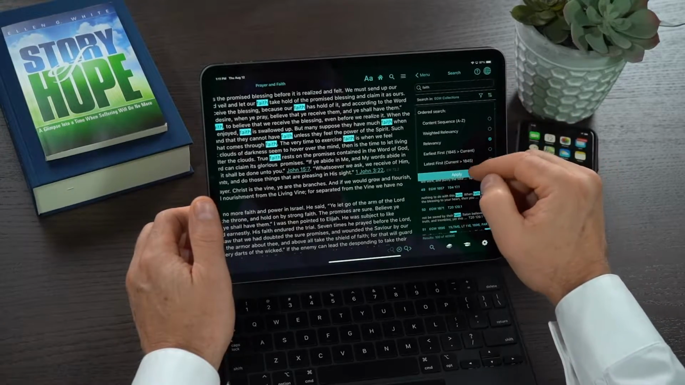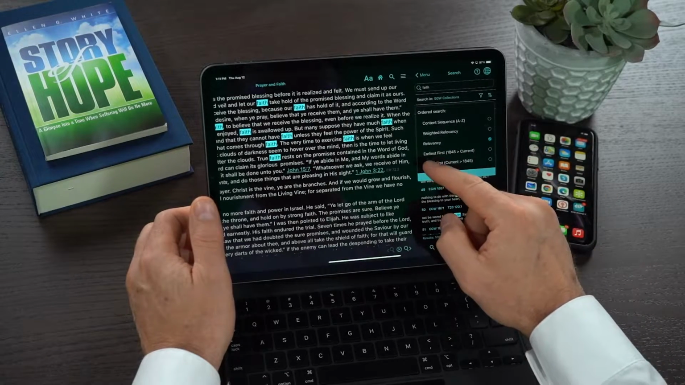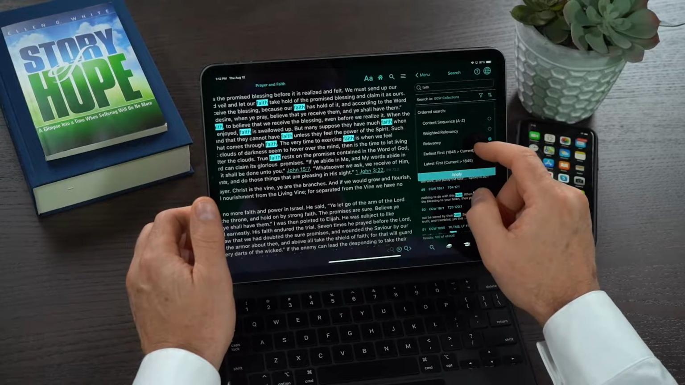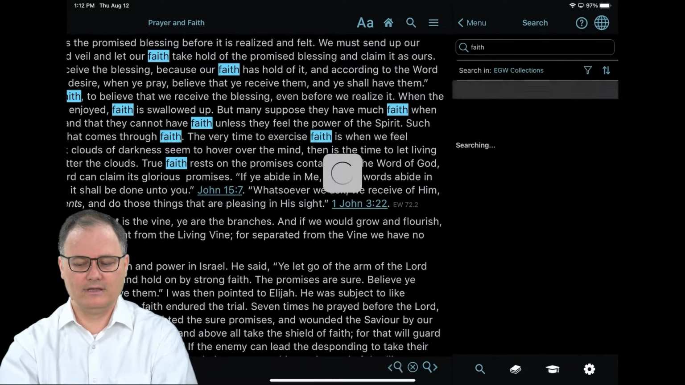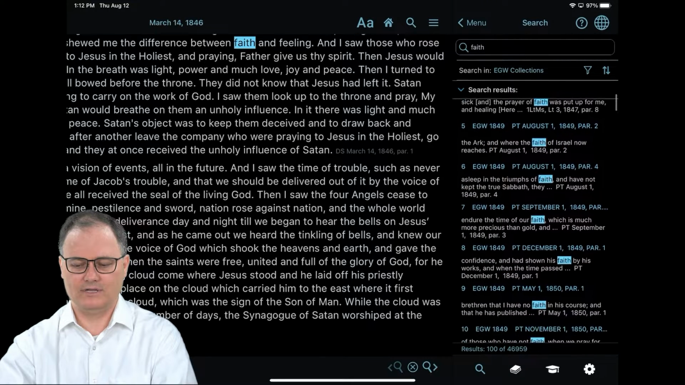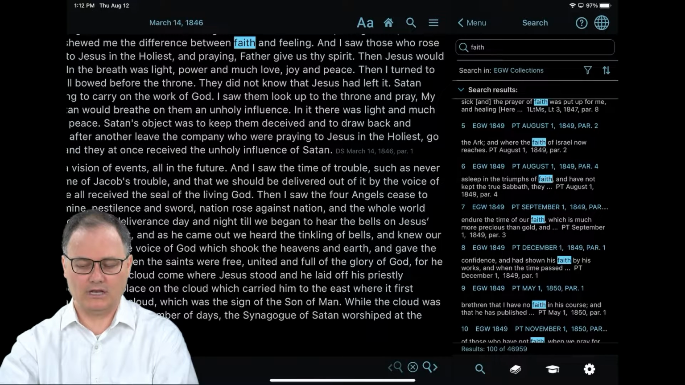Now, we've got another sort filter, which is the earliest first. So you can sort chronologically from the earliest book to the latest book. If I click on this here, you'll notice that my first result is 1846, because in the title of each search result, in the heading, you can see the published date, 1846. And then you come through some here, 1847, 1849. So now we're sorting chronologically from earliest to current.